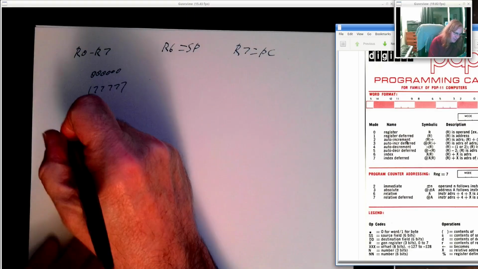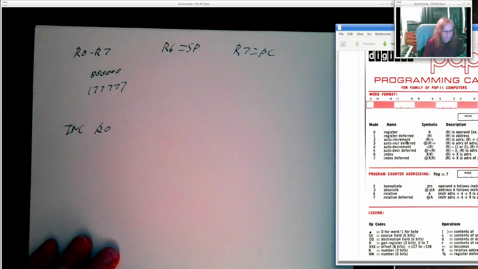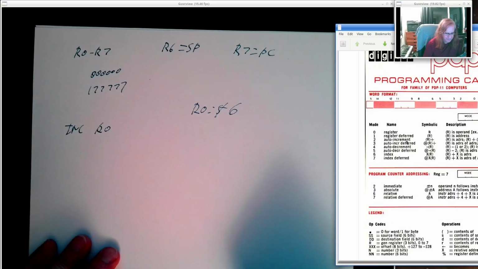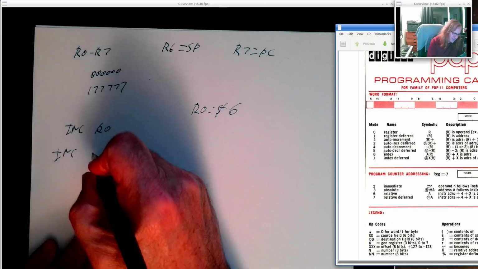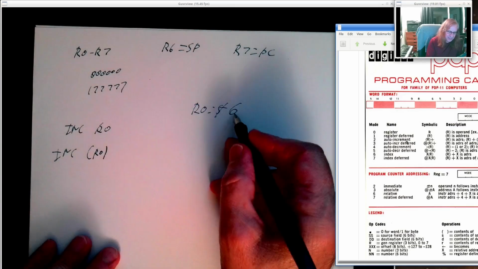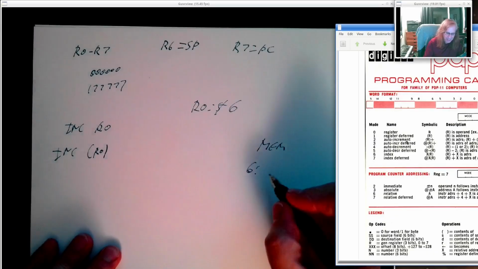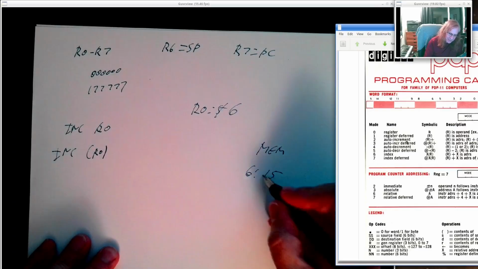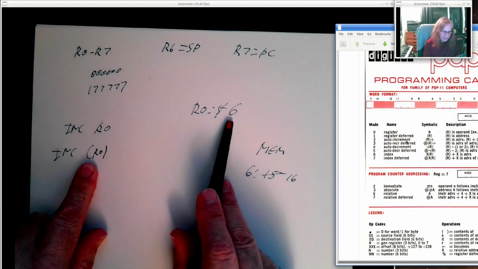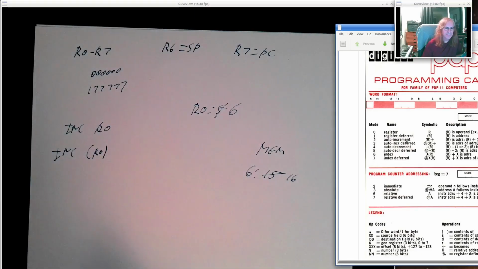So if I say increment R0, and if R0 equals 5, it's going to change to a 6. Alright, if I say increment parentheses R0, it's going to look at R0, it's going to see a 6. It's going to go into my memory, and at location 6, maybe I have the number 15. That's going to get incremented to a 16. So take R0, use that as an address, go into memory at that location, increment what's at that location.